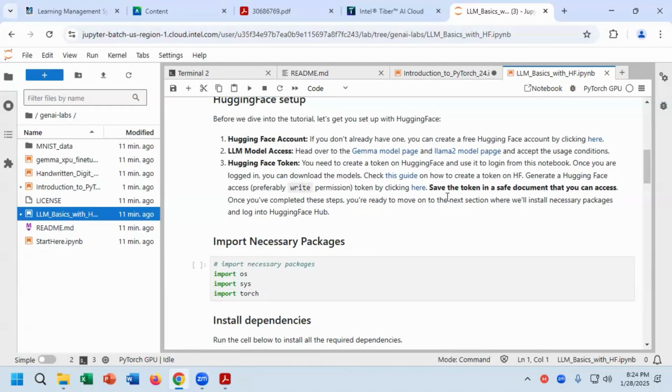Once you have the token, you need to save the token in a safe place, a safe document that you can access. So for me, I'll save it in a separate file. When I need to use it, I'll open the file and copy paste, because it's a very long string.